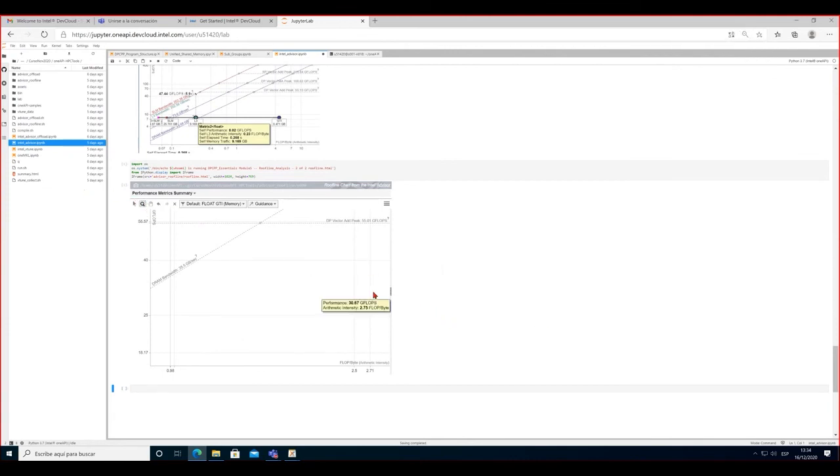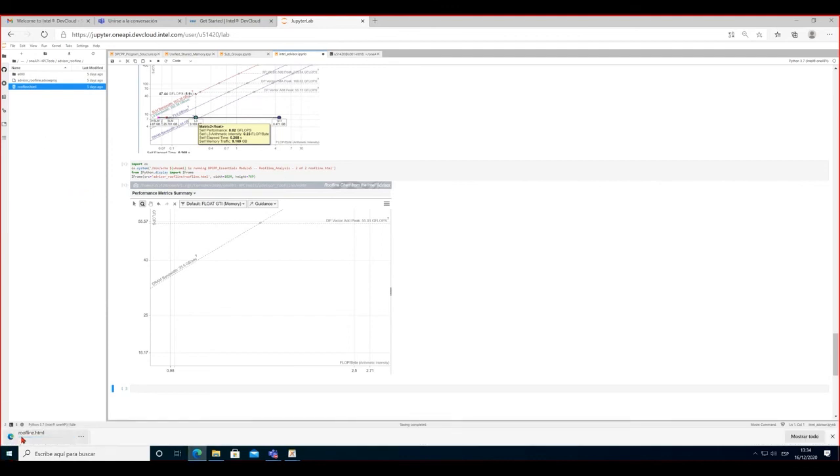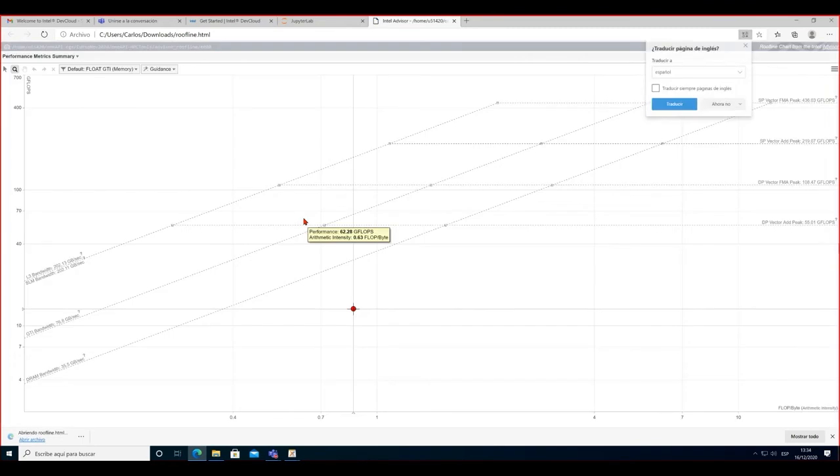This corresponds with the Intel, I don't know. It's not working properly. Let's see, I'm going to Advisor here, Roofline Model. I'm going to download it and open locally because I think it's better. Okay, let's open it here. Okay, it is better.